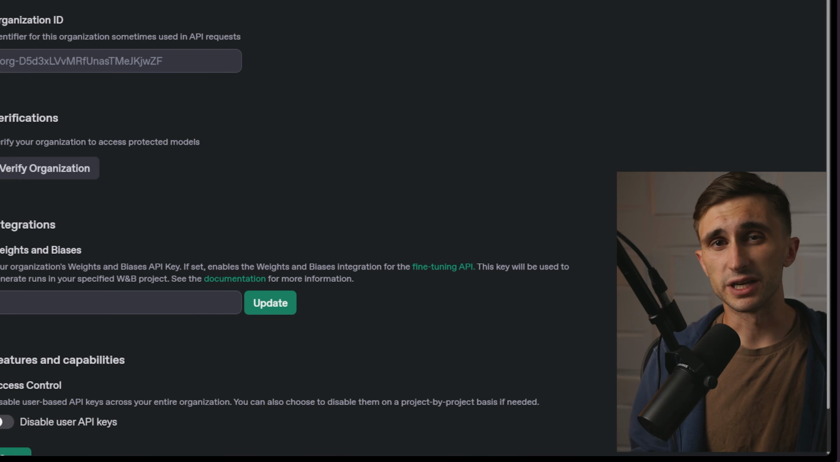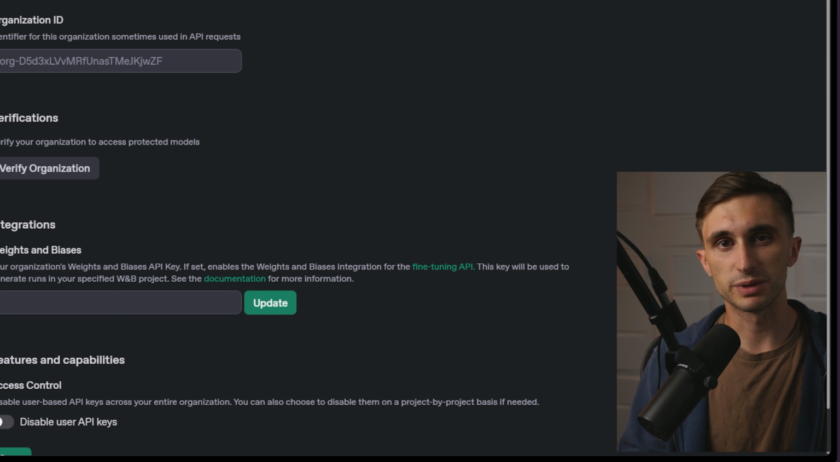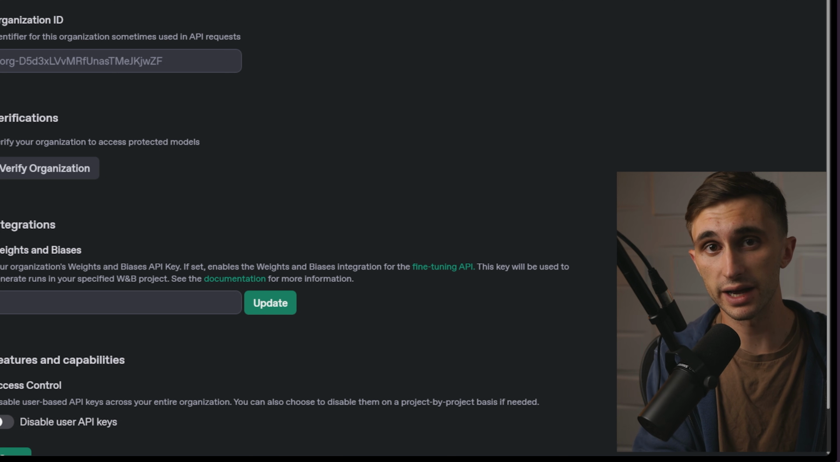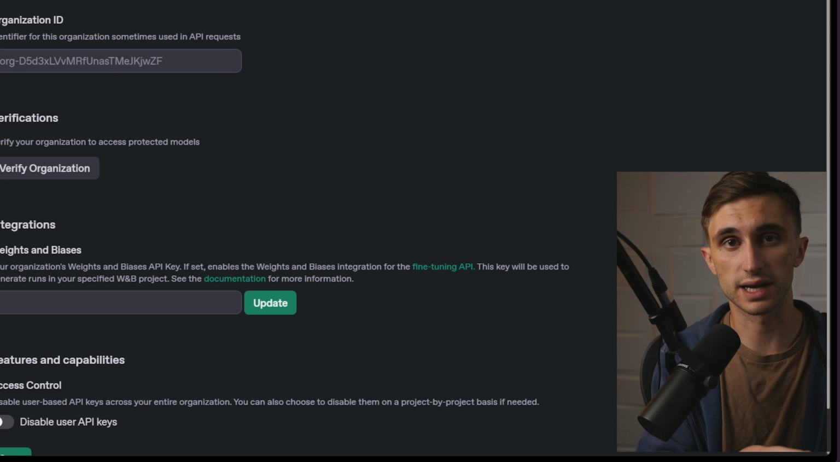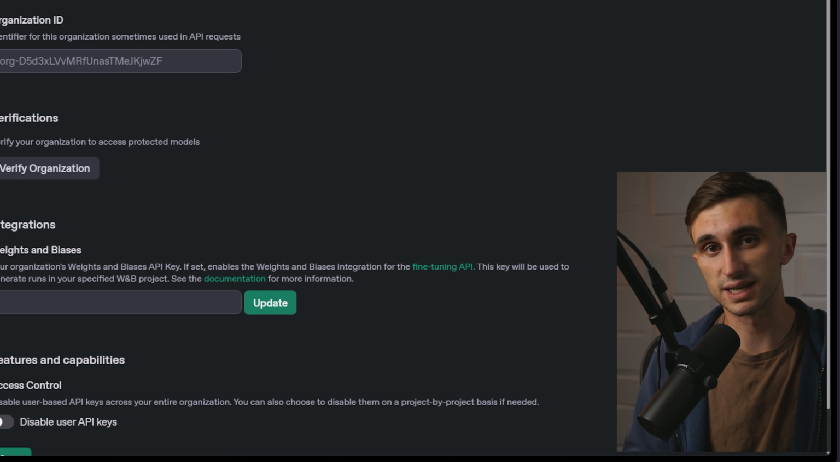Now, some people ask me, Carter, I already have a ChatGPT account. I'm already paying ChatGPT $20 a month. Does that allow for access to the API? Does that allow me to use this on other tools like we're doing right now? And the answer is no. You have to load this in separately.